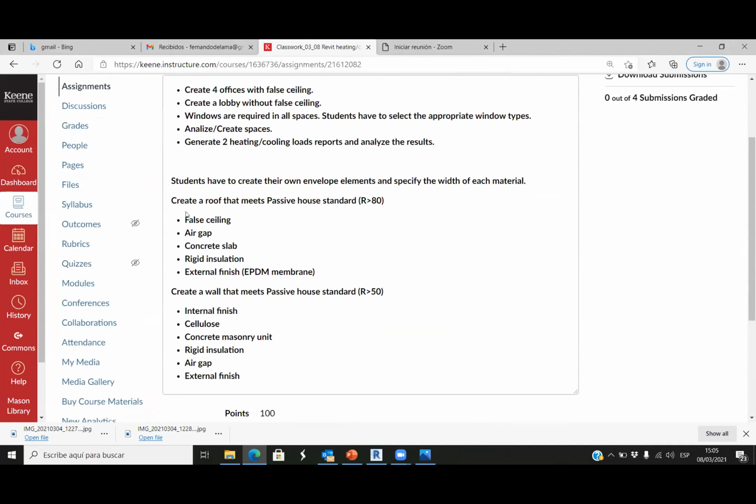I didn't give you a lot of information because I want you to create different buildings. And these are the list of materials, but I didn't give you any thickness or width of materials because you have to create a roof or a wall that meets this passive house standard, with R value above 80 or R value above 50. Okay, so you have to use these materials, but the thickness or the width of the material is up to you.